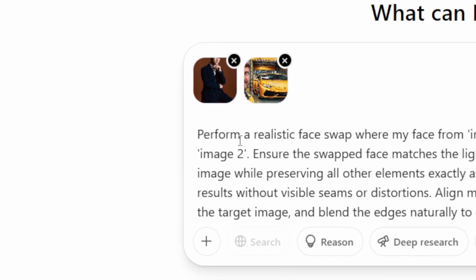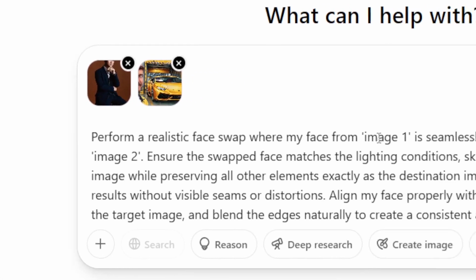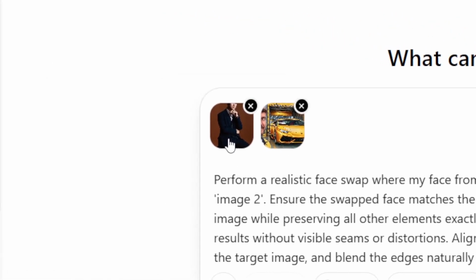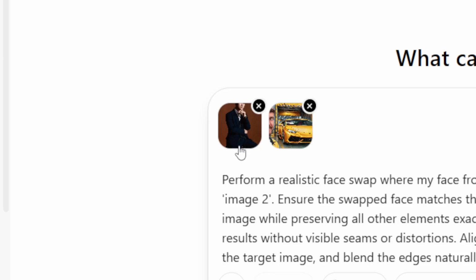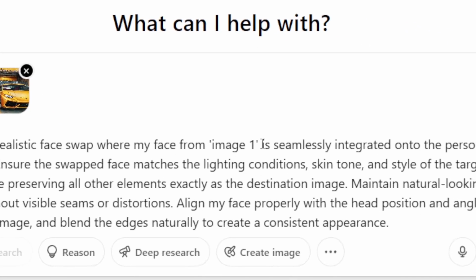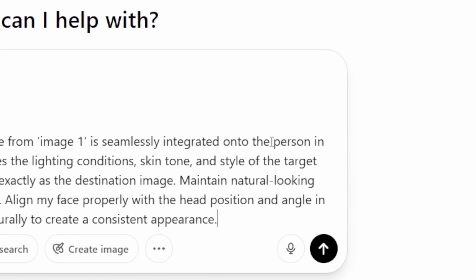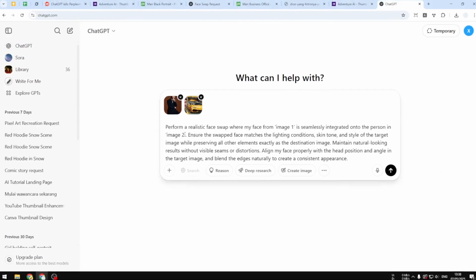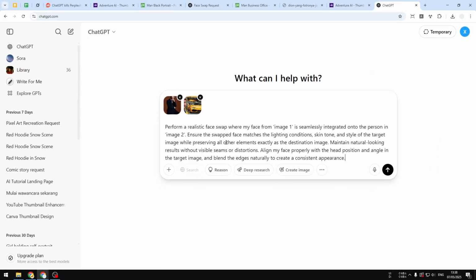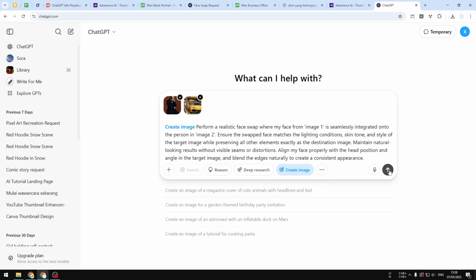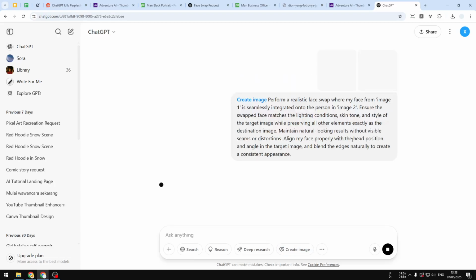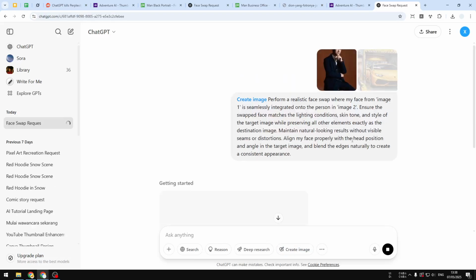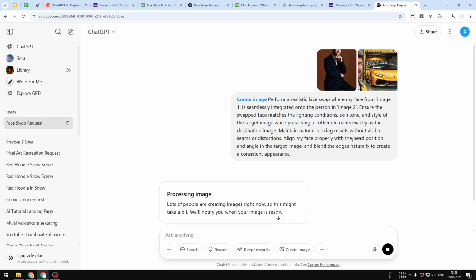Here I said perform a realistic face swap where my face from image 1, which is this image. That's why renaming the image is very important, so you're not confusing ChatGPT. And then I continue, is seamlessly integrated onto the person in image 2, which is this thumbnail. So that's why I highly recommend renaming the file to make sure that it is accurate and consistent, so ChatGPT will know which images you are referring to. Now let's enable create image and send the message to ChatGPT. So just wait until it finishes. It usually takes about 1 minute or so to generate the picture, and I'll be back with the final result.